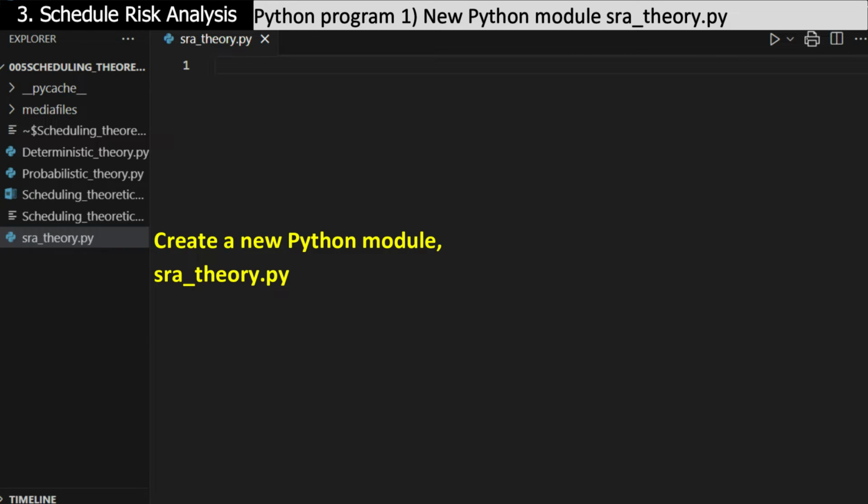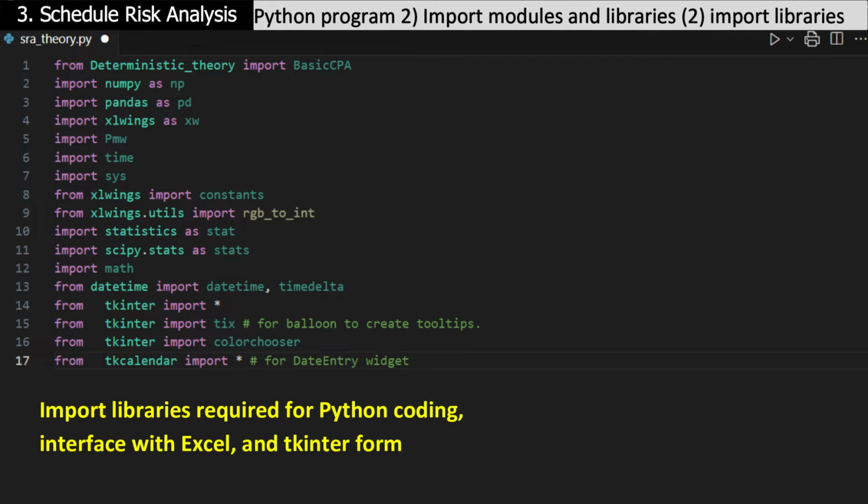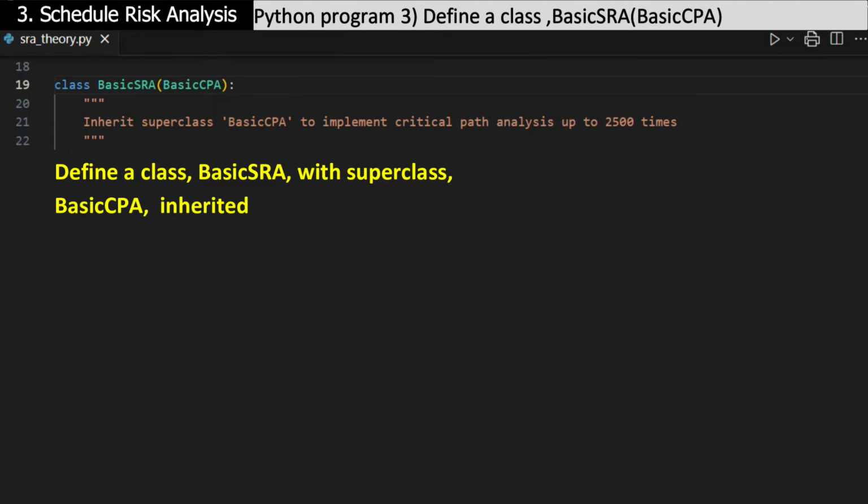Create a new Python module for schedule risk analysis named sratheory.py. Import the superclass, basic CPA, from the module deterministic_theory. Import libraries required for the schedule risk analysis program. Define a class named basic SRA.